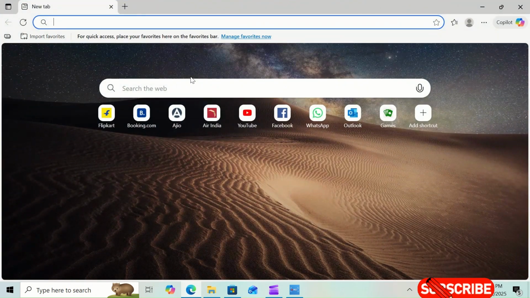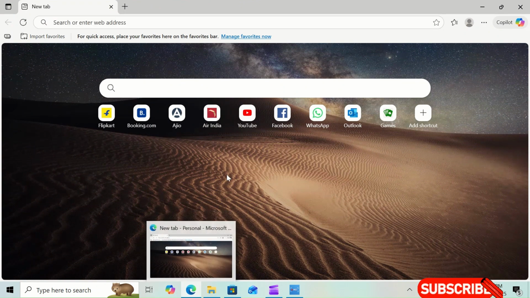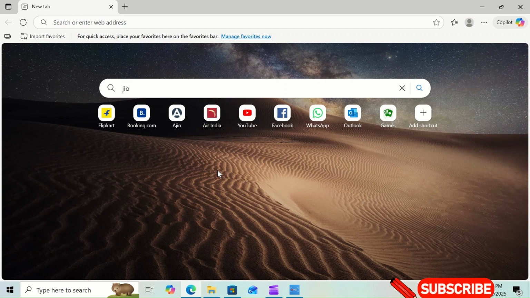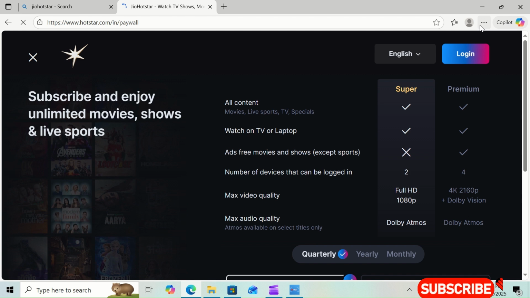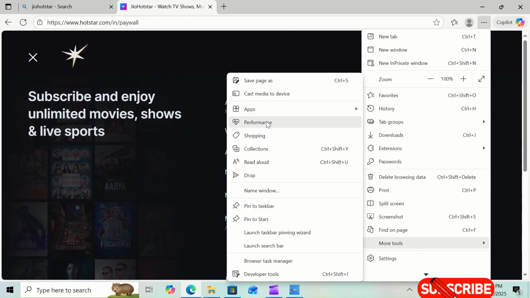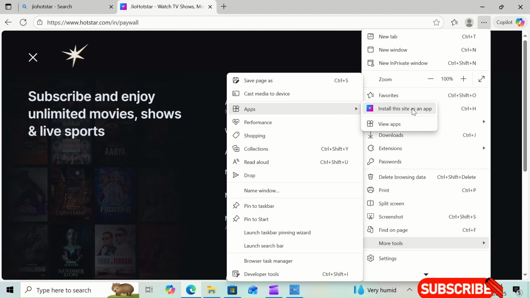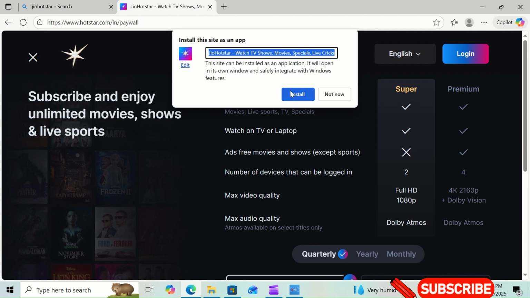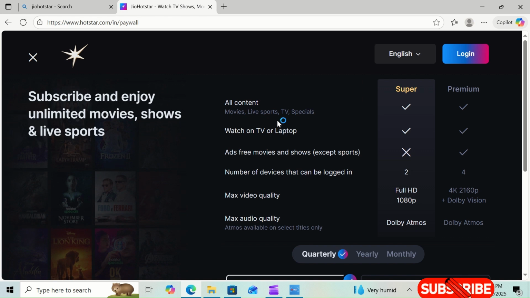Go to Chrome, search whatever app you need. Example, Jio Hotstar. Click on the first website. Click the three dots or go to More tools. Here, Apps. Install this site as an app. Just click on it. Just click on install. It will download automatically in your PC.